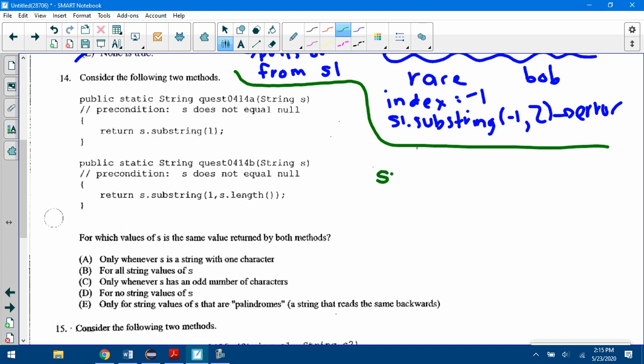If the string was race car, 0, 1, 2, 3, 4, 5, 6, this substring 1 is going to start at 1 and go to the end. So you're going to get ace car. This is going to go to 1, and the length of race car is 1, 2, 3, 4, 5, 6, 7. It's going to start at 1. 7 is the first one I don't want. So starting at 1 is A. First one I don't want doesn't exist. This one's also going to give me ace car.